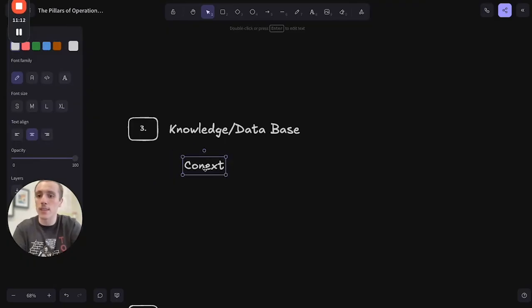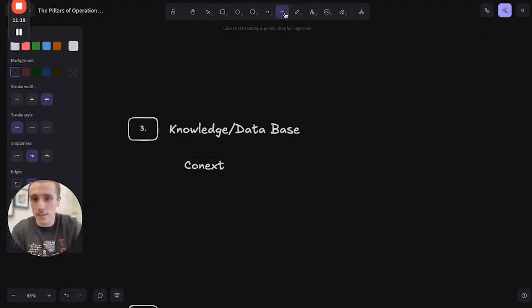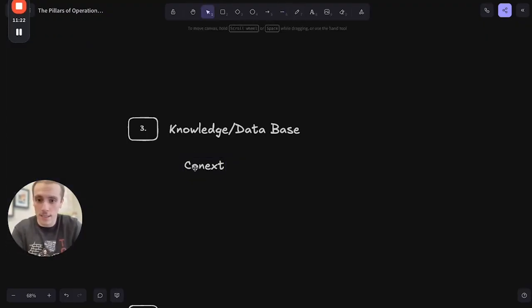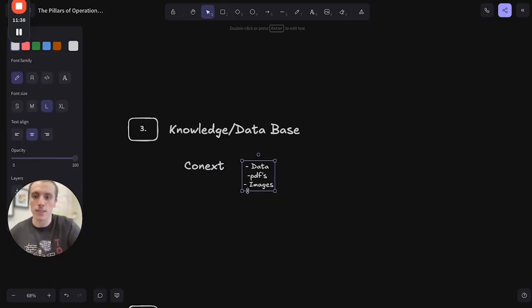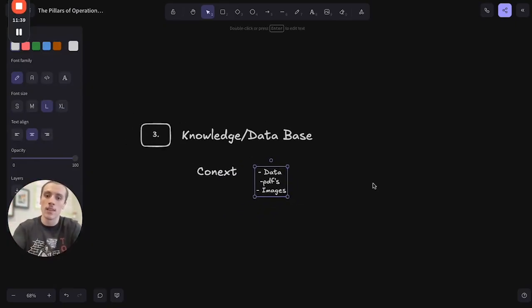That a model can either store information into or pull information from. And this context could be anything like data, documents, PDFs, images, whatnot. But it's storing the context, which is the information, so that it can retrieve it later. And that's where we get the term RAG, which is retrieval augmented generation.